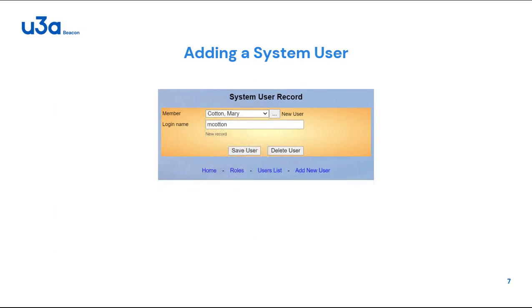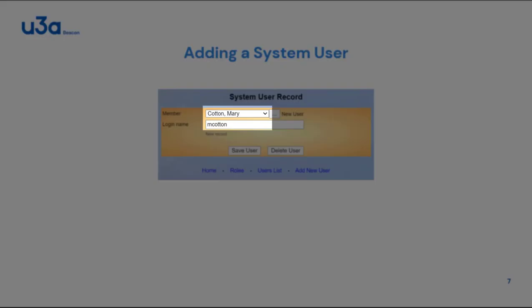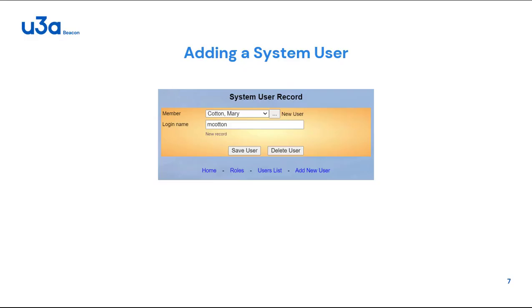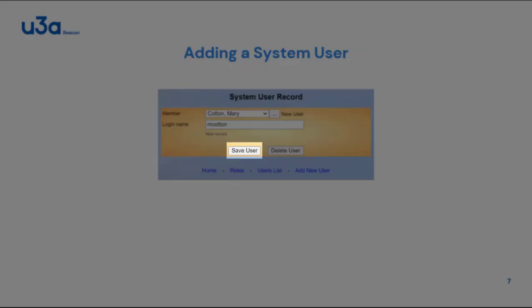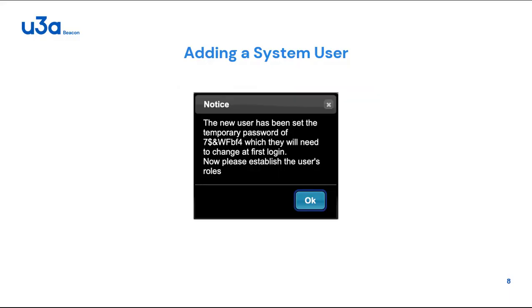Then type in a login name for the user. Adopt a simple standard format, such as mcotton, which consists of the initial and surname. You can't use special characters or spaces, and when you're ready, simply click Save User. The screen then shows you the temporary password the new user will use the first time they log into Beacon.